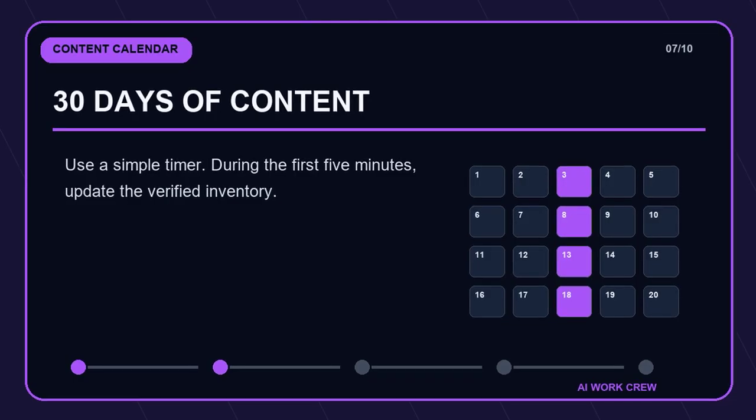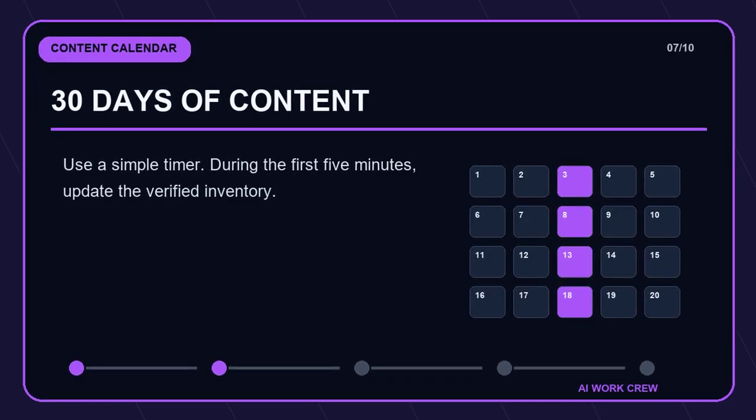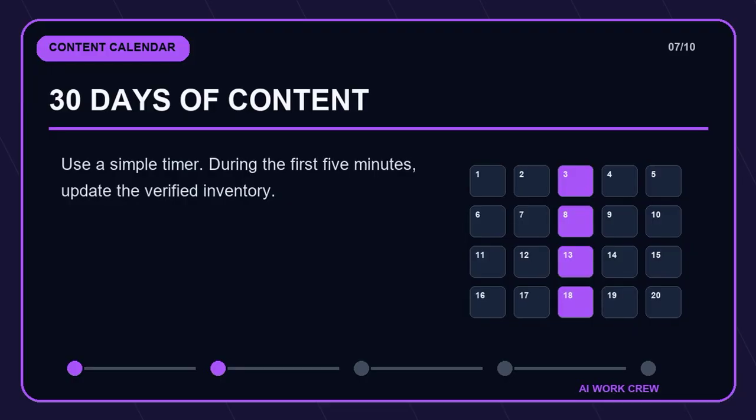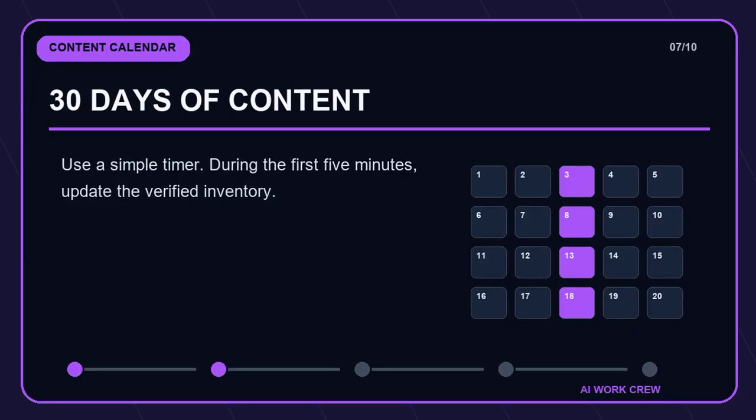Use a simple timer. During the first 5 minutes, update the verified inventory. During the next 5, generate and score the idea bank. Use 5 more minutes to place the strongest ideas on the calendar. Spend the final 5 minutes identifying exactly what each post needs: 1 photo, a diagram, 3 facts, a customer question, or a short video clip.